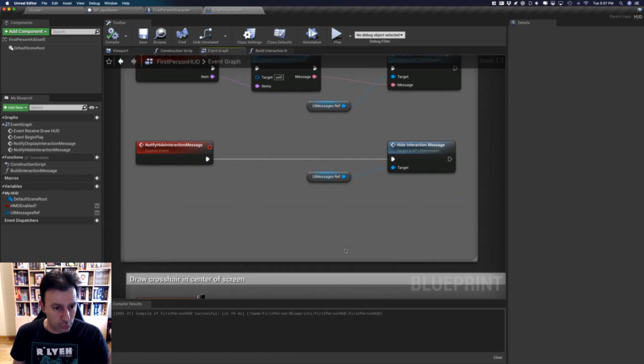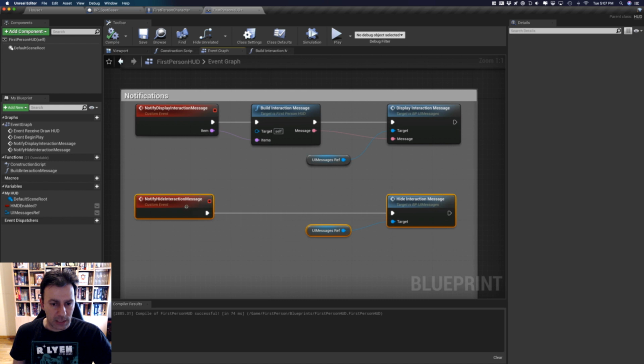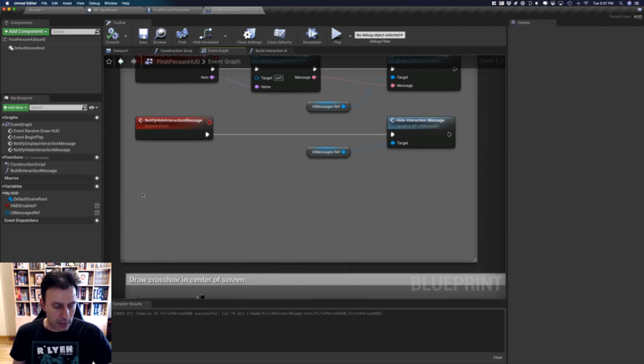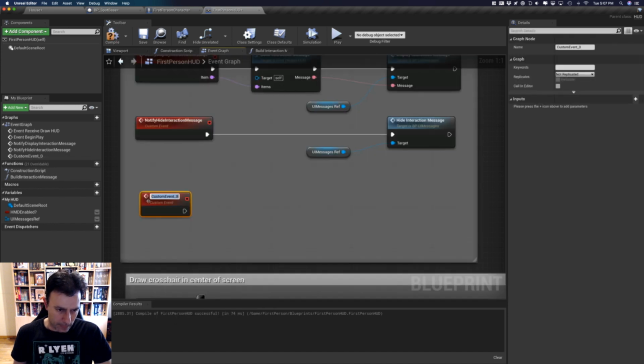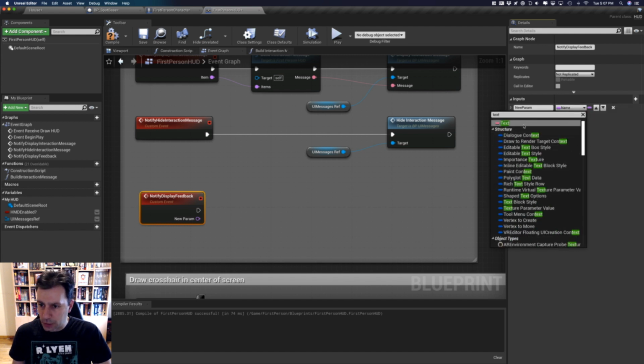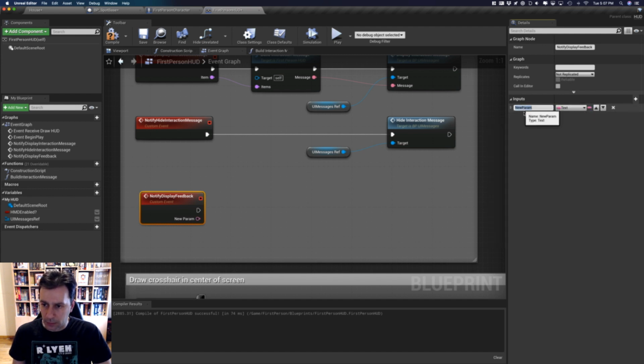So I need here to add a custom event, notify display feedback, and it's the same. I'm going to be using a parameter of type text.